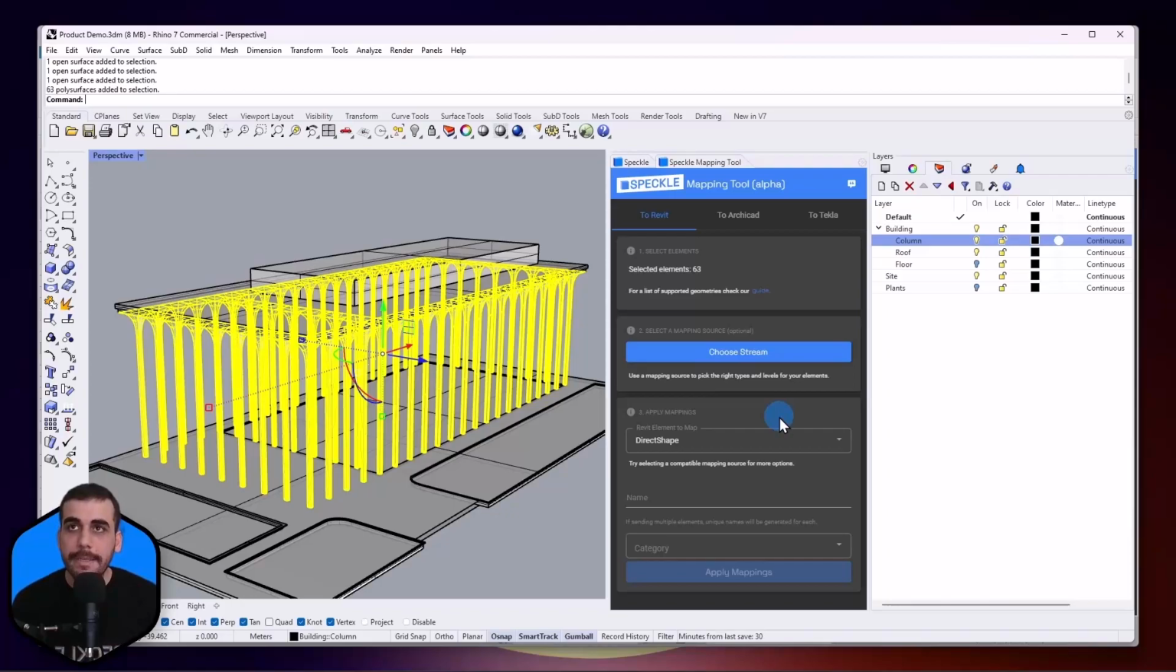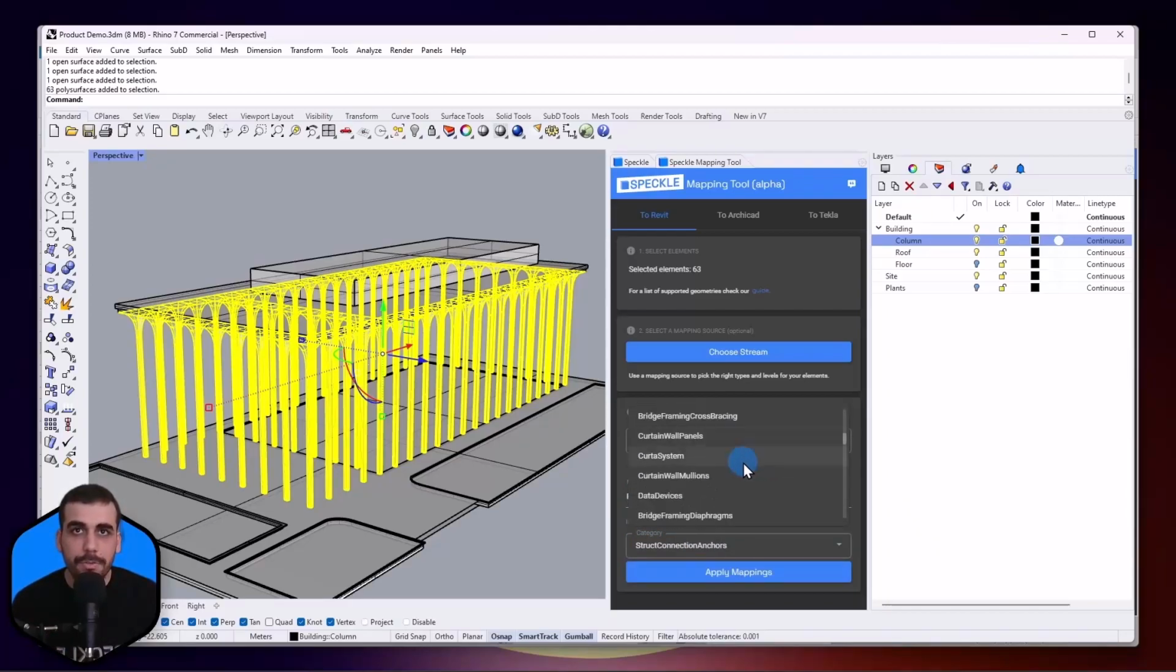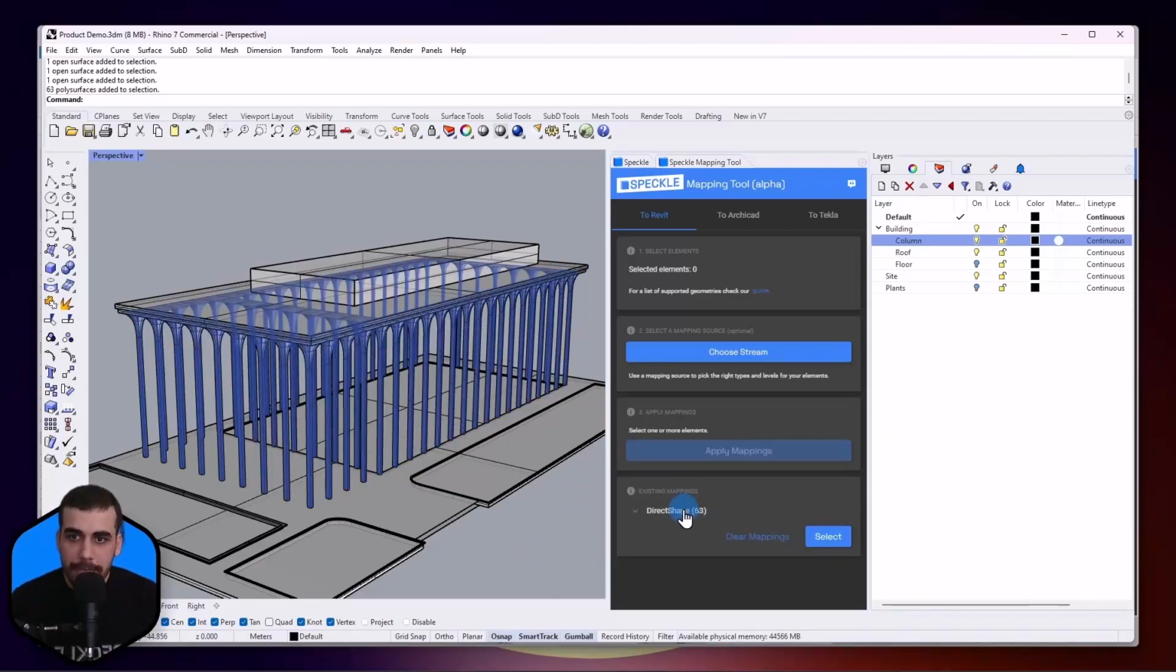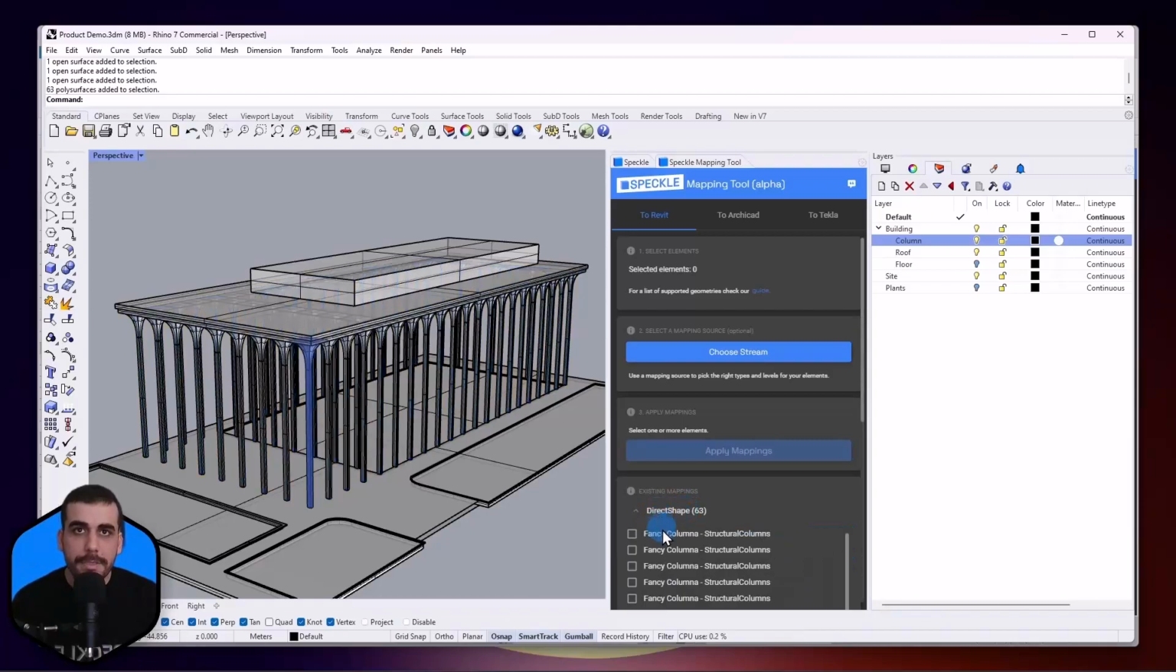So I can say that these geometries will become direct shapes in Revit. I can give it a name. I'm going to name it fancy columns. And then I can assign them a category. In this case, they're going to turn into structural columns. So I'm looking for the structural columns here, structural columns. And once I click on apply mappings, now I can see that these elements are mapped as fancy columns and their category will become structural columns in Revit.